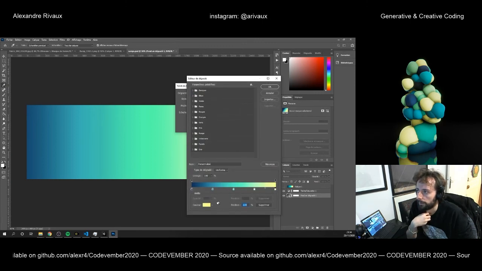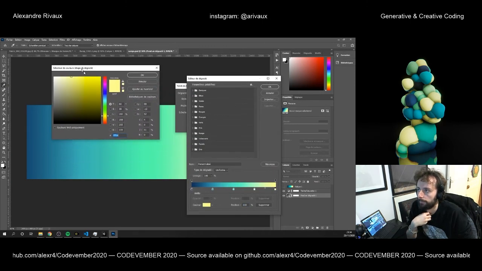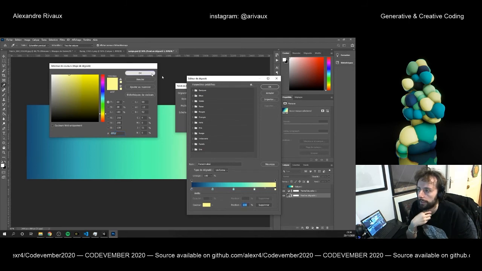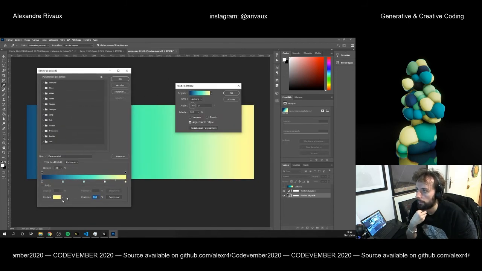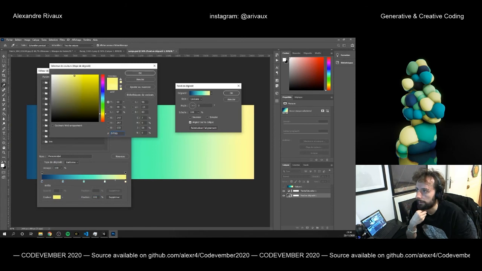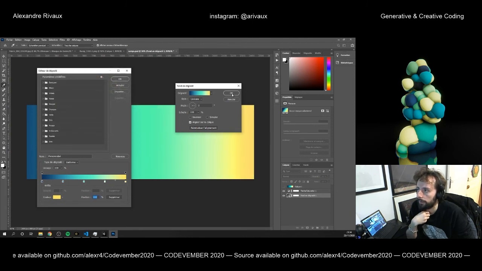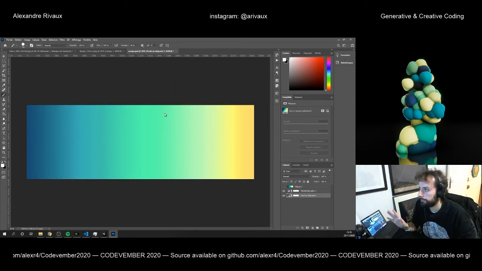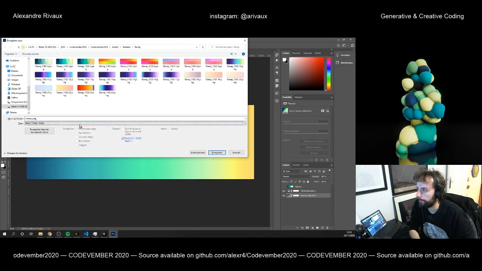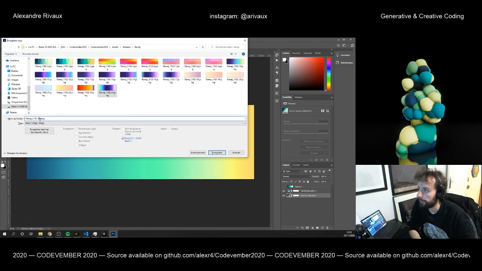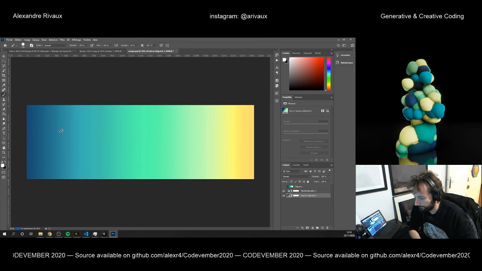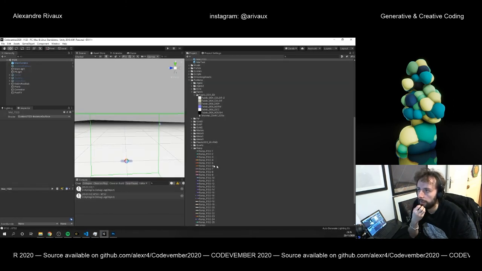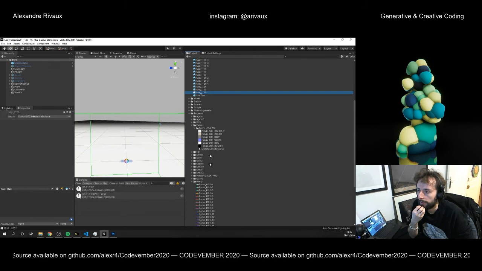Maybe another kind of yellow, which could be less watercolor or pastel, maybe a little bit more to that, something like that. You know what, let's try this one. Not sure about it, but let's try this one. 25, it's okay. So here we are.